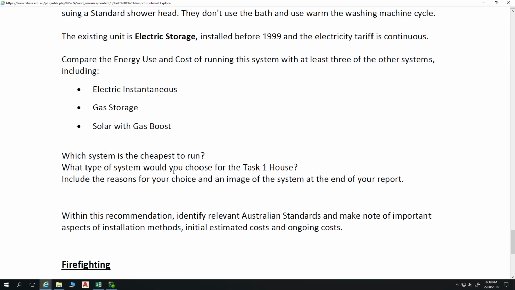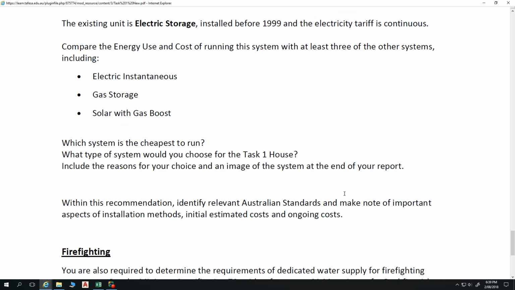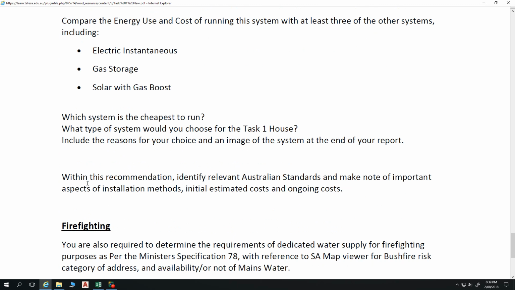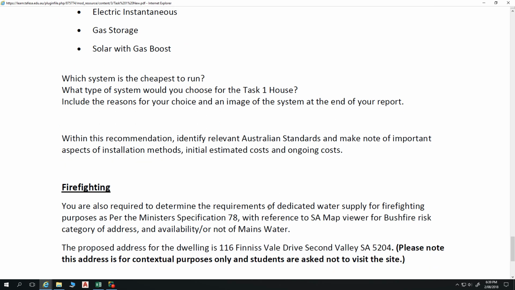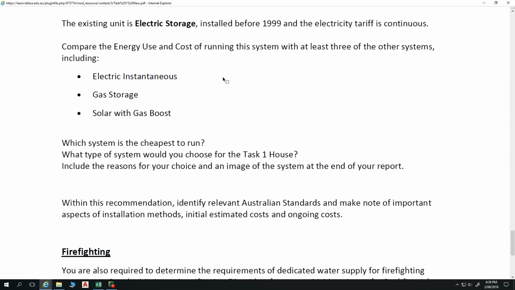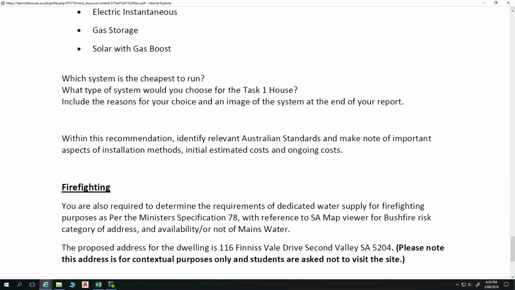What type of system would you choose for task 1, house? Include the reasons for your choice and add an image of the system at the end of your report. Also within that, the recommendation: identify relevant Australian standards and make note of important aspects of installation methods, initial estimated costs and ongoing costs. So that's our hot water services for building.